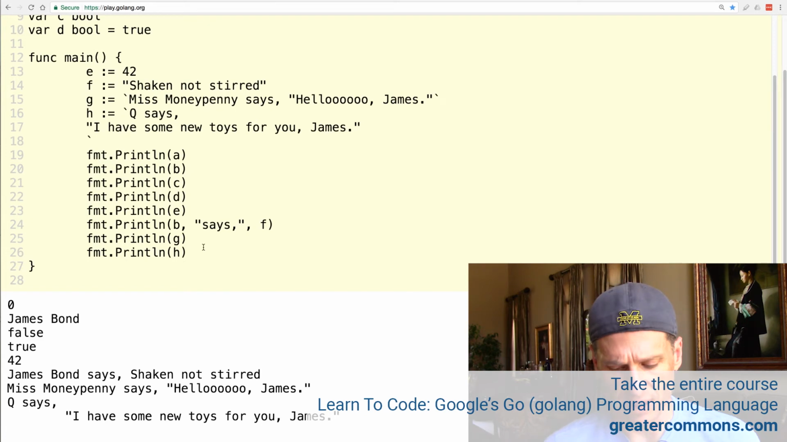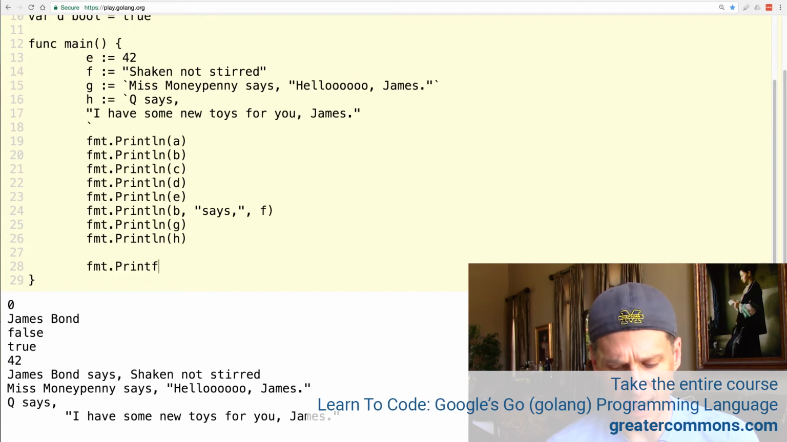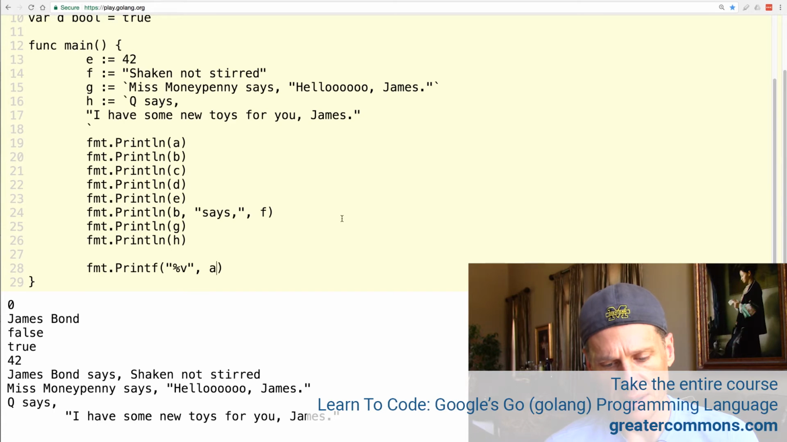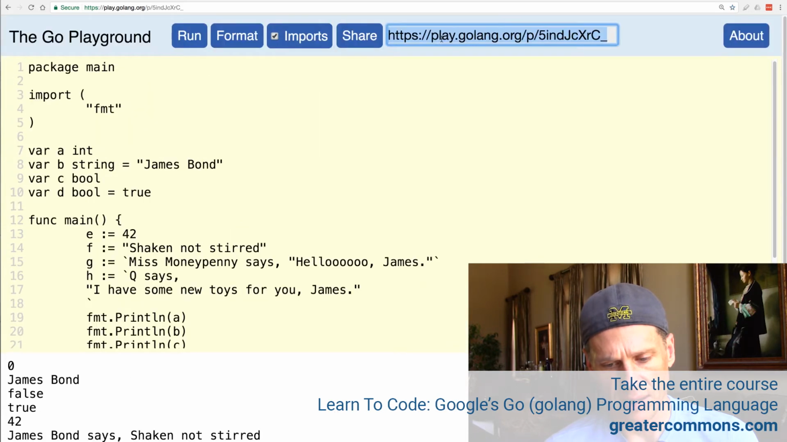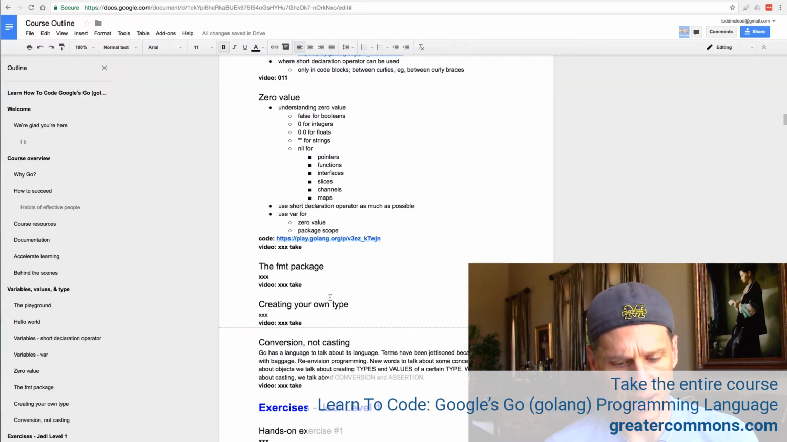And so we could do this, fmt.Printf, and then our parens, and then pass in our arguments. We're going to have %v, and we'll just pass in that first one, a. And I'm going to comment out the rest. Before I do this, I'm just going to save our code as it is, share, copy that, come over to our outline, and put this in here as code.